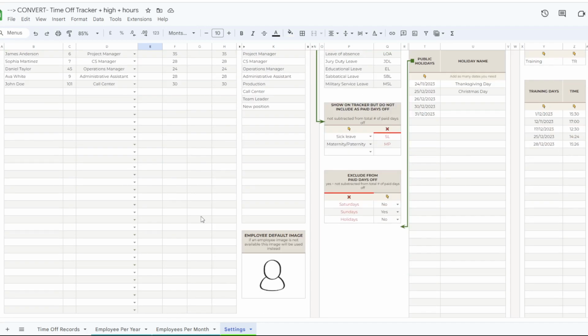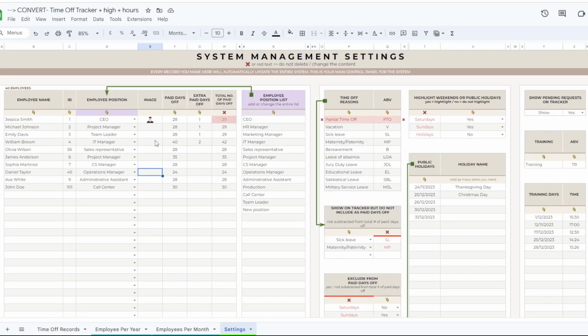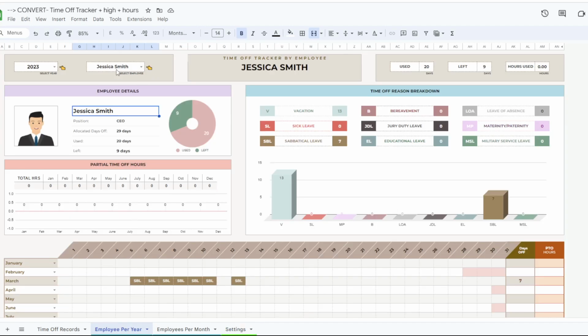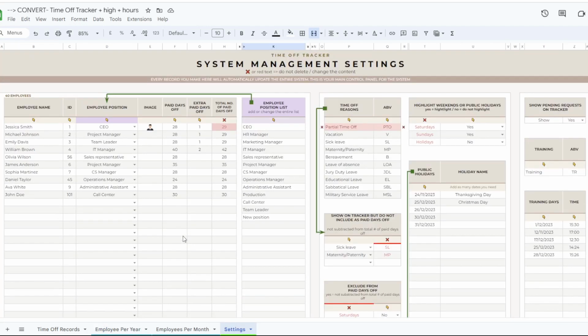In case we don't have an image uploaded here, the system will use this default image and display it instead of the image that was supposed to be uploaded here. So in case we don't have any image associated with an employee, the system will use this. Let's select Jessica Smith, we have this head of a man. But let's say for Michael Johnson we don't have any image uploaded, and it will use the default image.